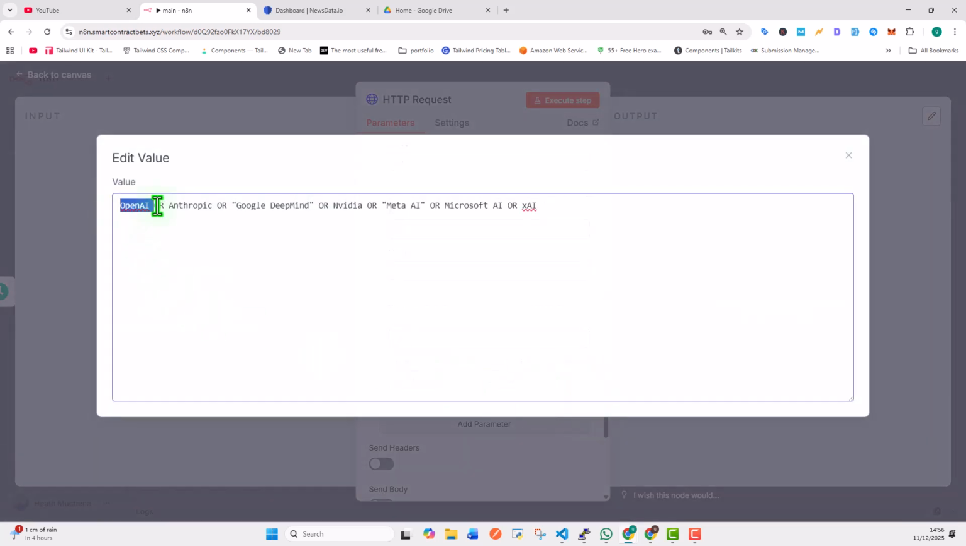So I want anything related to OpenAI or Anthropic or Google DeepMind, etc. You can also use AND if you want the condition to be true for both the elements. Let's say if I want OpenAI and Anthropic at the same time, I can say OpenAI AND Anthropic. So anything related to OpenAI and Anthropic will match the query parameters or will match the request.